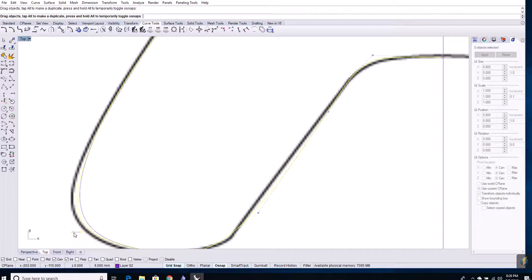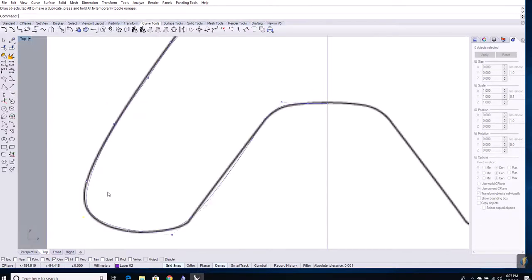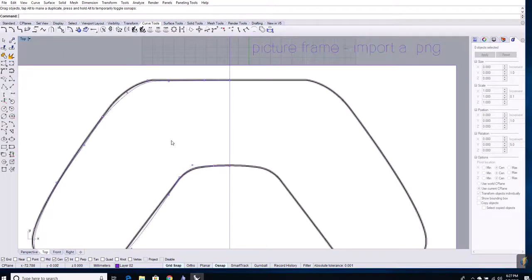If your skills in Illustrator are a lot better and you just don't want to do all the drawing in Rhino because it's kind of clunky, that works too. Okay, I'm liking that. It's pretty good.